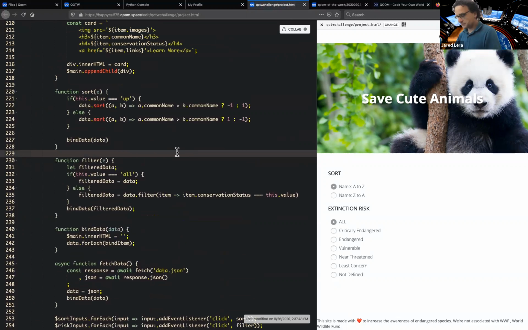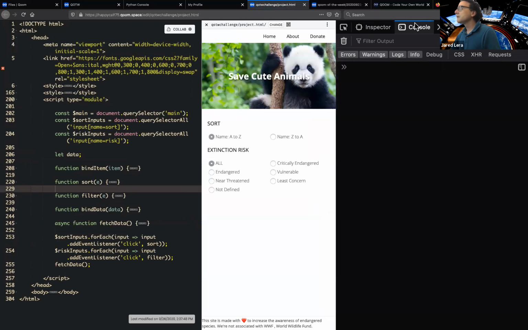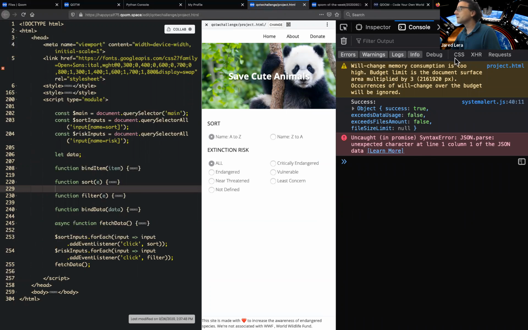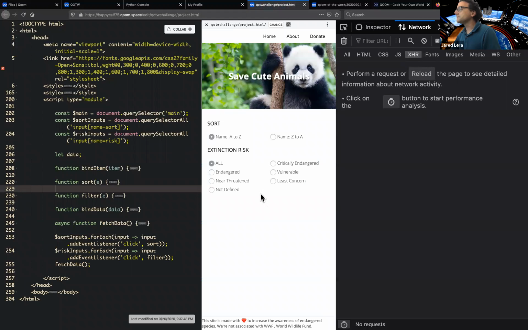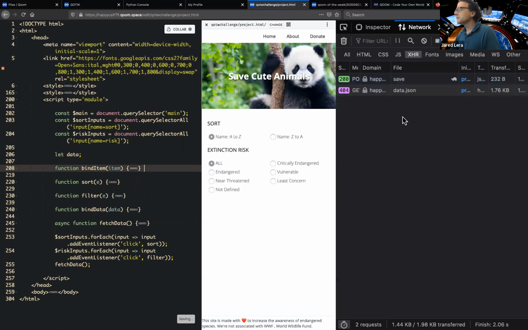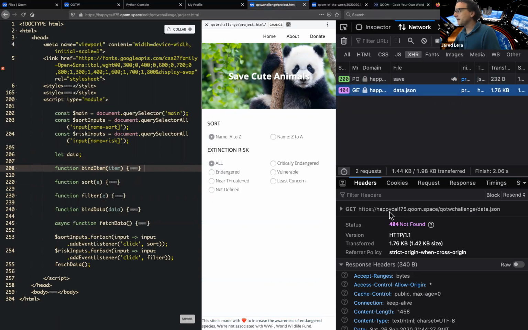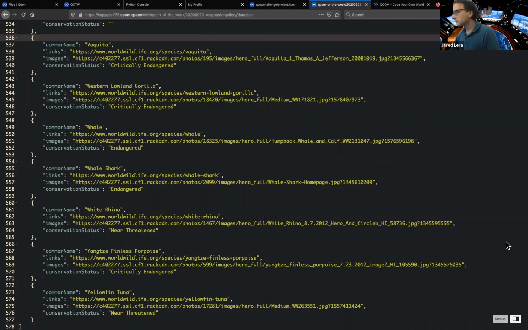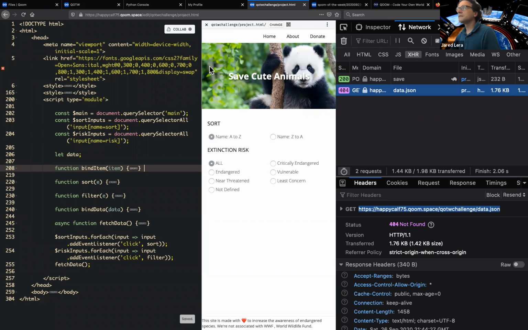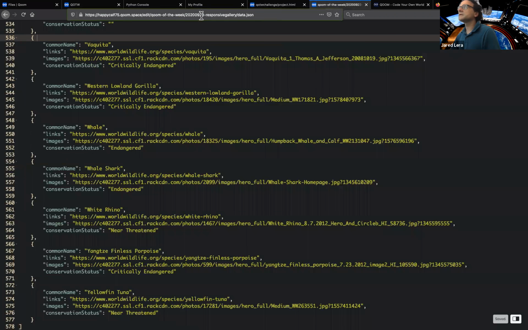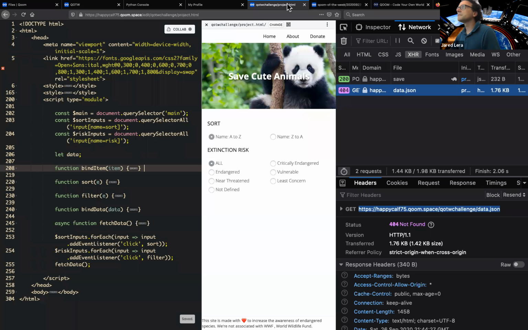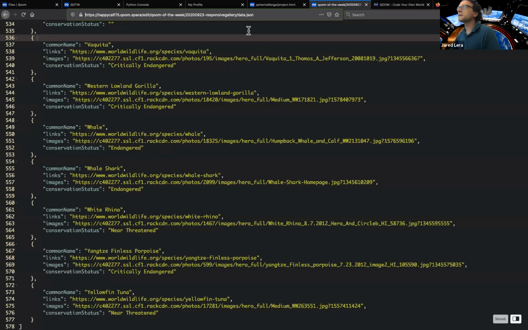Where were we? We were here, right? Collapse all that stuff. I'm going to inspect here, go to the console, and go to the network tab. Let's see what happens. Okay, it's saying it can't find this data. Maybe I didn't save it. Let me see. Did it not save? Okay, now it's saved. Oh, I see. It's in a different folder. I changed it. I put it in the wrong spot here. Sorry about this. No problem.